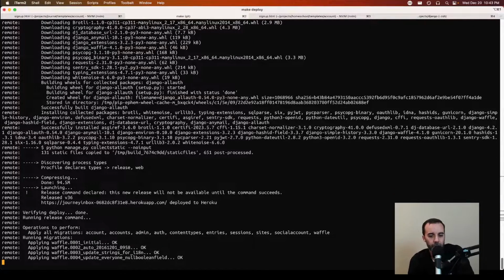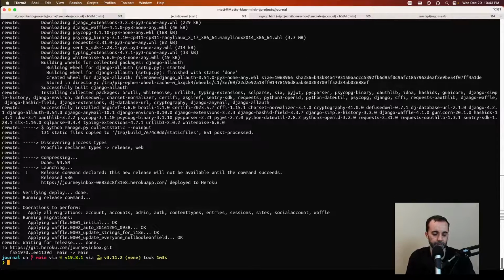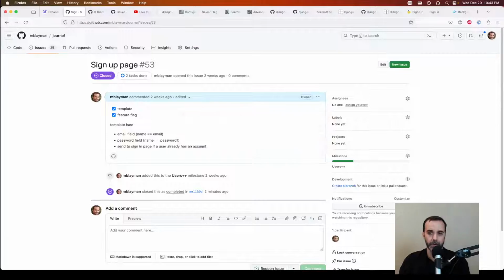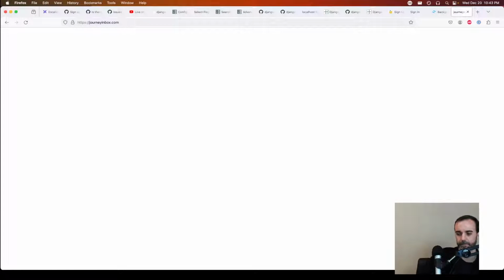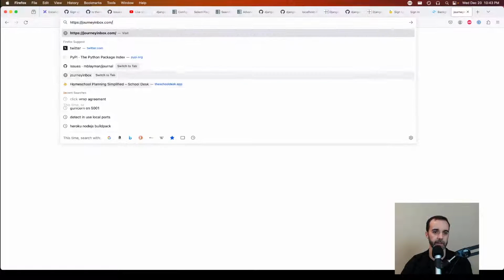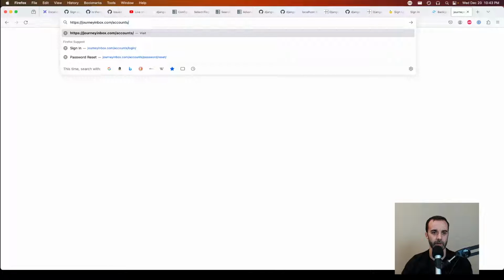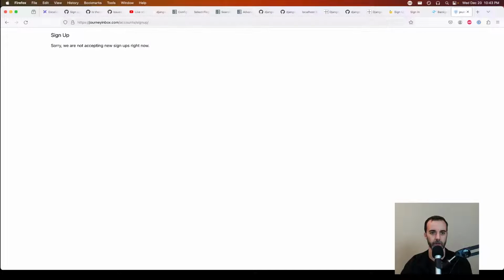Here's the new waffle migrations. And we're done. Okay. Let's go to Journey Inbox. Nothing to see here because we're just loading a CSS file on this index template. But it's still working. That's good. But if we go to the URL and add in accounts and sign up, good. So we're seeing what I expect to see. So I have to go turn this on when we're ready to actually allow people to sign up.